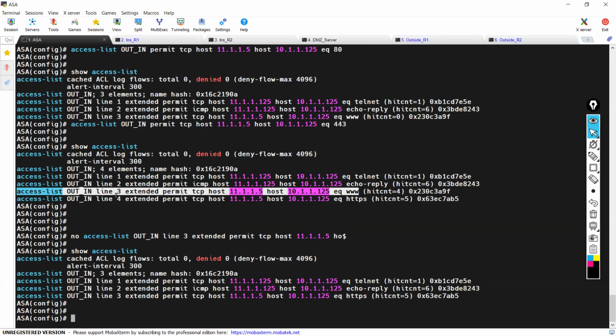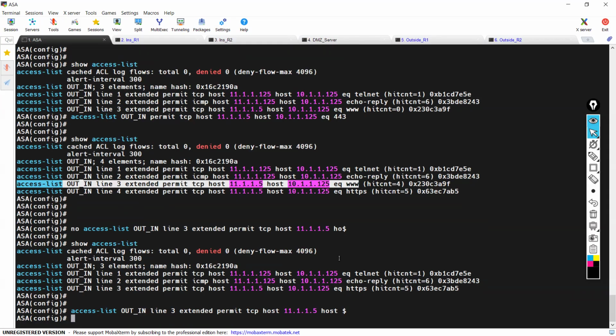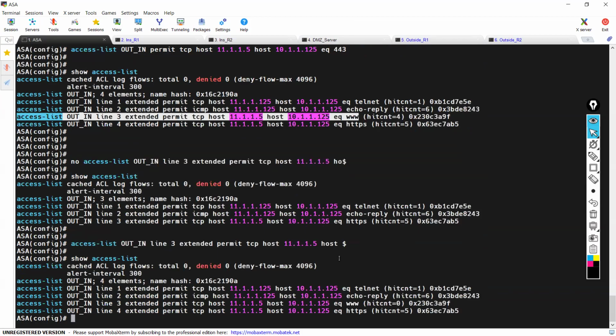If I bring it again using line number 3 only, this way you can add also. Whatever rule you want to create, in that rule, after the name, you add the line number. If you add the line number, automatically this will be injected at number 3 and number 3 will become number 4. Check. Again, back to the same.